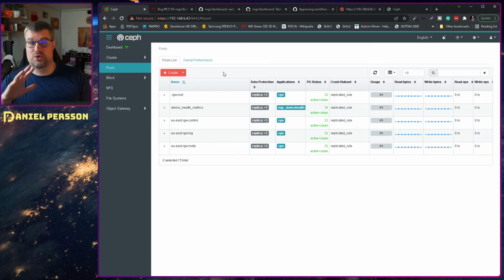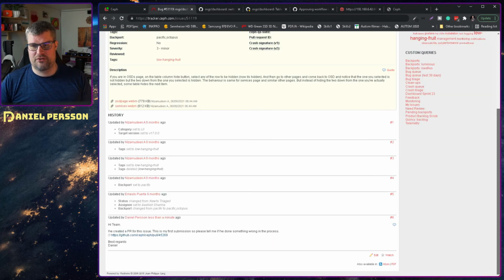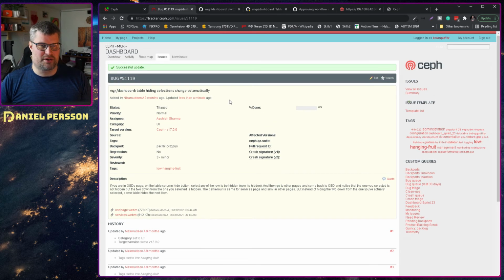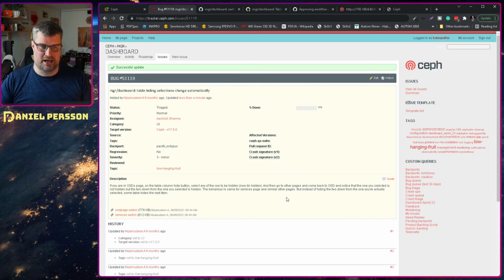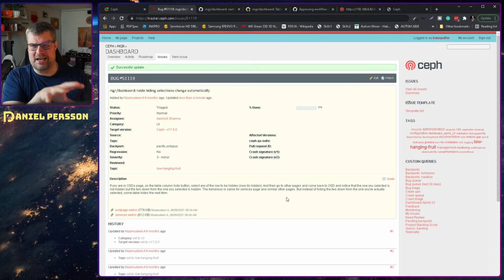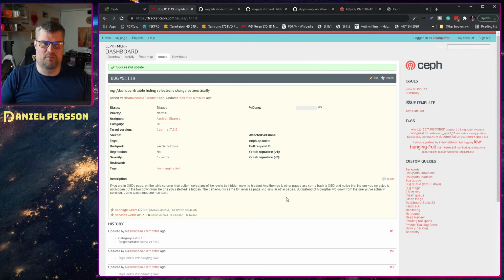And I went to the site for the Ceph project and looked into the issue list. I actually found this issue here that was created 9 months ago and hasn't really been changed since then, where table hiding selections changed automatically. They are talking about these things that are not really working, you hide specific things and it's not really hidden when you go back to it and so on. So I thought that this was telling the same kind of story that I had a problem with. So I wanted to look into this and see if I can actually solve it.